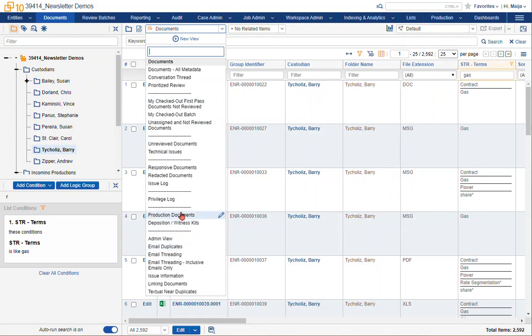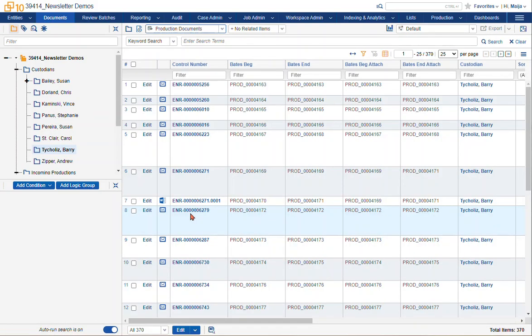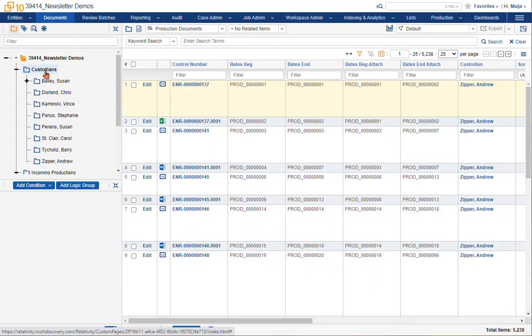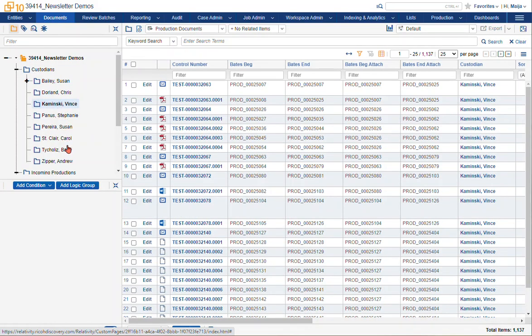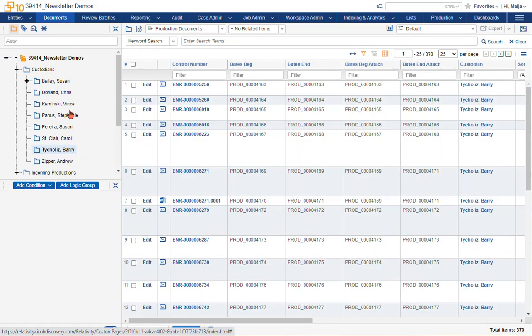So if, for instance, I wanted to look at everything that we've produced, I can see my production documents view. This returns anything with the Bates bag is set, and it will be populated for documents in our custodians folder. So I can see that we have 5,000 items that were produced, and I can filter down to the subset of records for each custodian to see who was produced, which custodians were produced with each set of data.